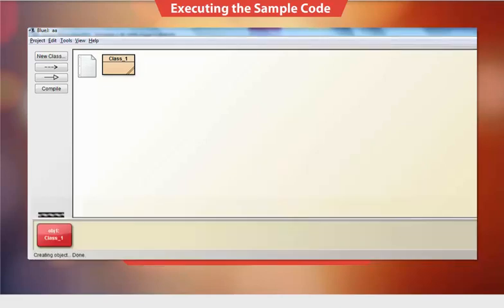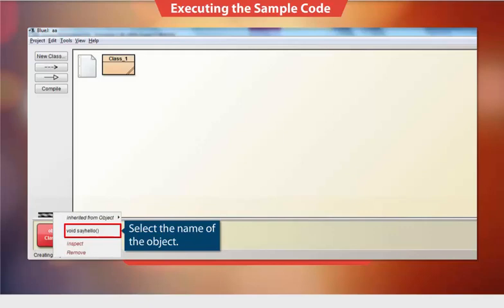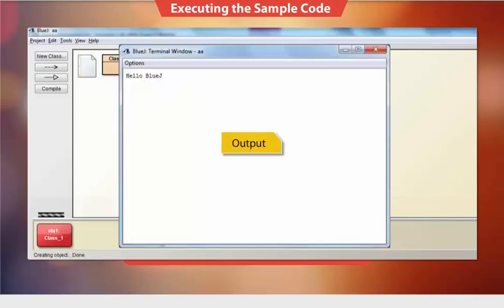Next, to execute the method, say hello, follow these steps. Step 1. Right-click the object, Object1 icon, and select the name of the method, say hello. Step 2. Result will be displayed in the terminal window as shown on the screen.